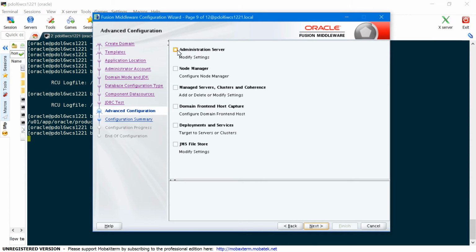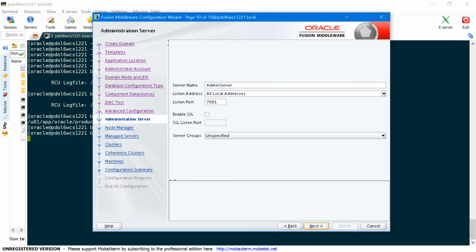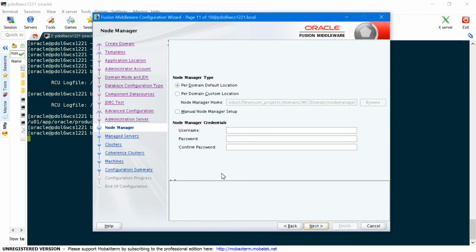Here you need to select administration server, node manager, managed servers, clusters and coherence. So provide the details of your admin server. I'll go ahead with the default server name, which is AdminServer, and then the default port, which is 7001. If you want, you can customize the values here. Then click Next.